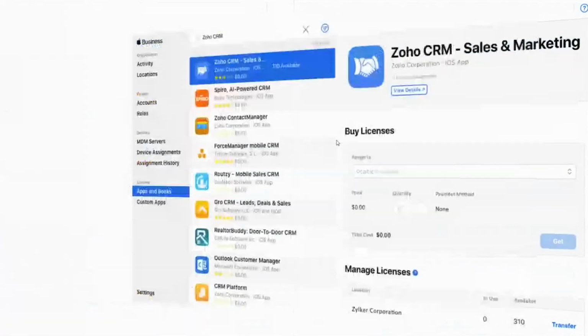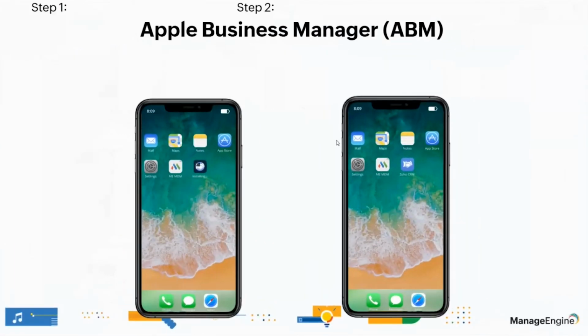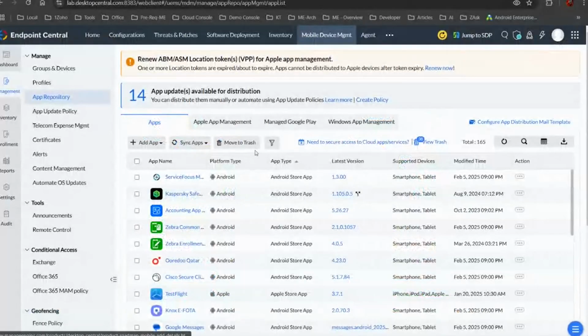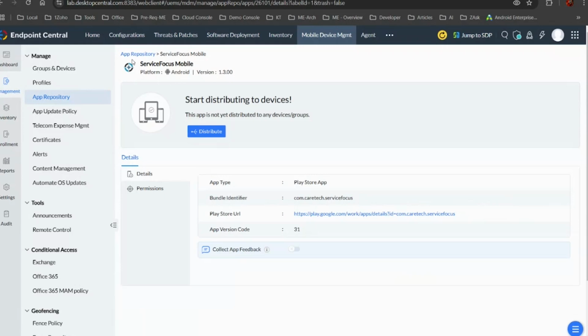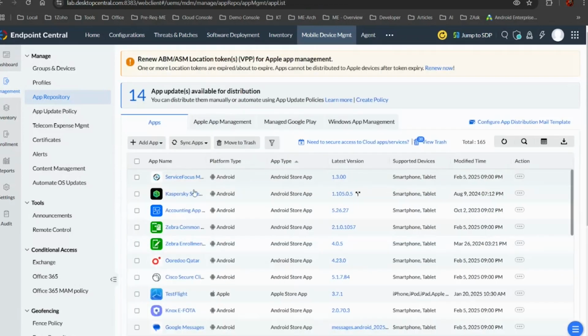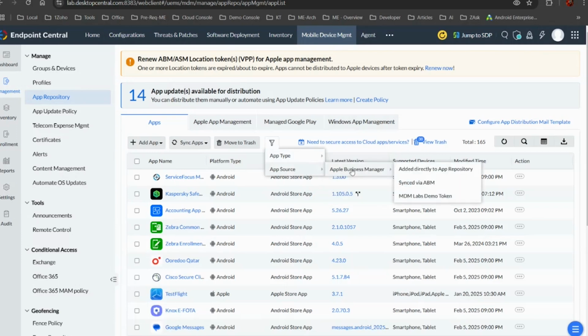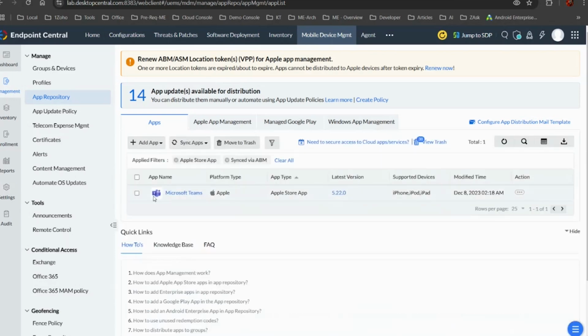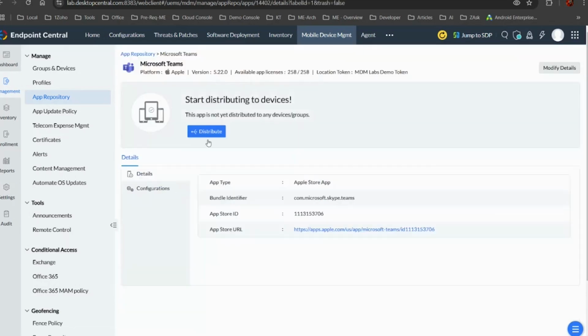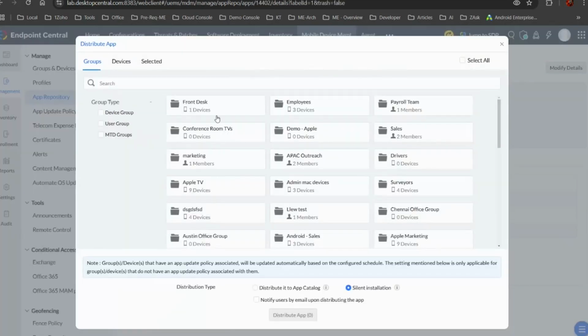Once it is synced, we can export and distribute the application to the managed devices. That will be available in the same app repository, where we can choose the application. We can filter the respective applications from the app source. If we go with the Apple Business Manager, we can see the sync via ABM. There we will have the option to distribute the application to the managed devices.